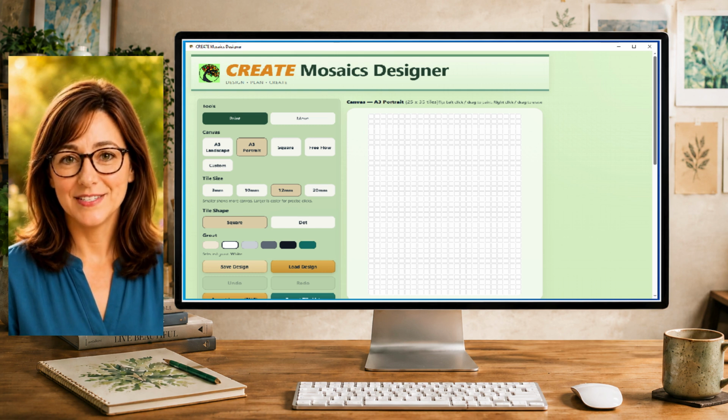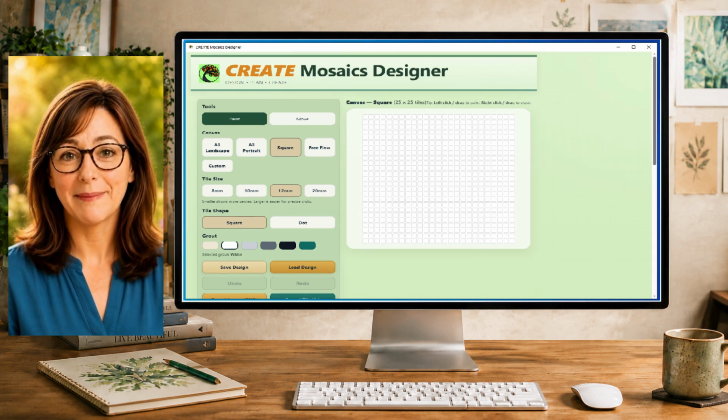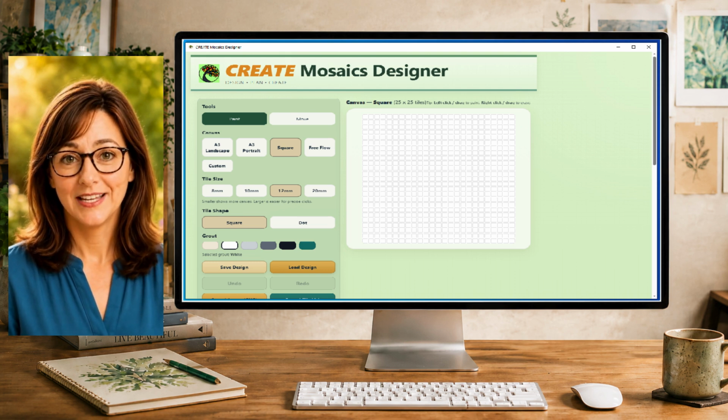The square canvas gives you an even design space. This is a great choice for designs that are balanced in the center, such as mandalas, small wall art, coasters, trivets, or decorative square pieces. Because the height and width are equal, it can make symmetrical designs easier to plan.